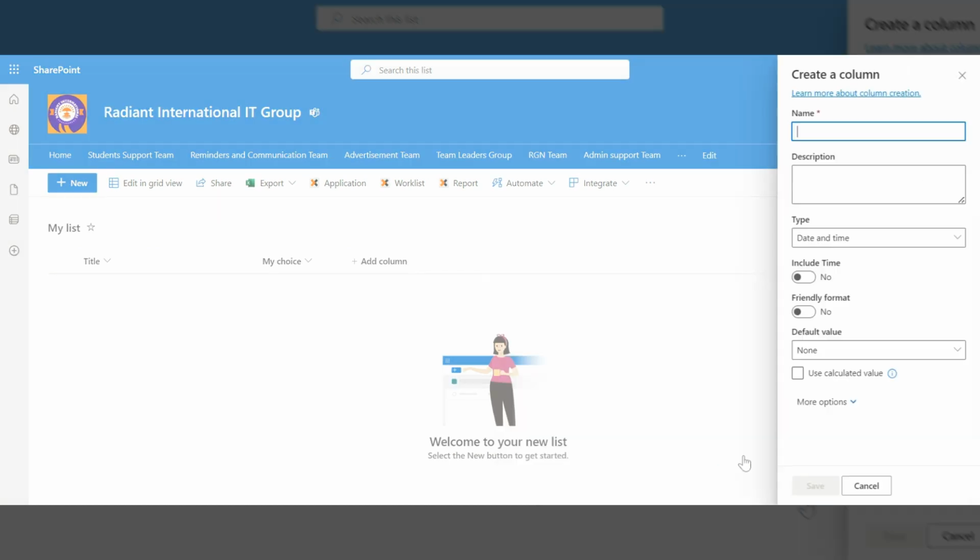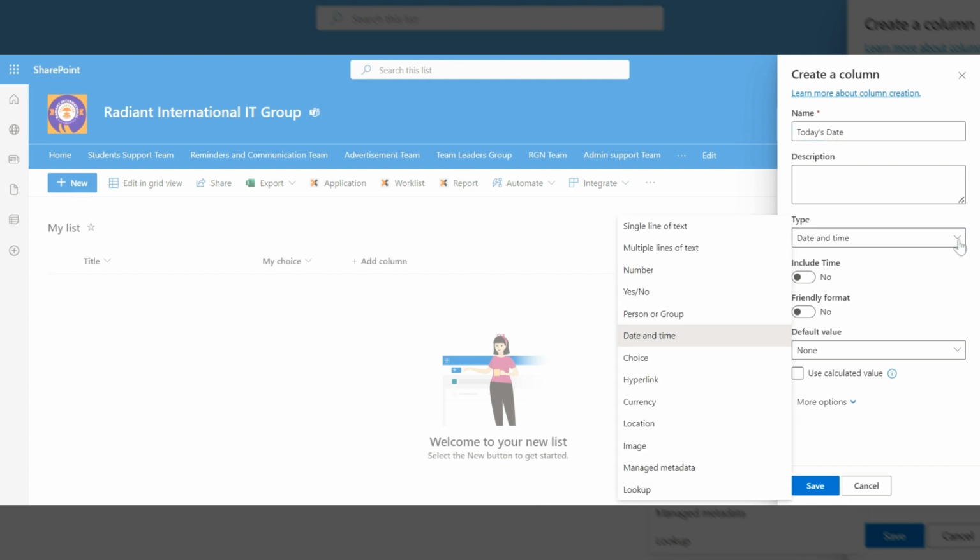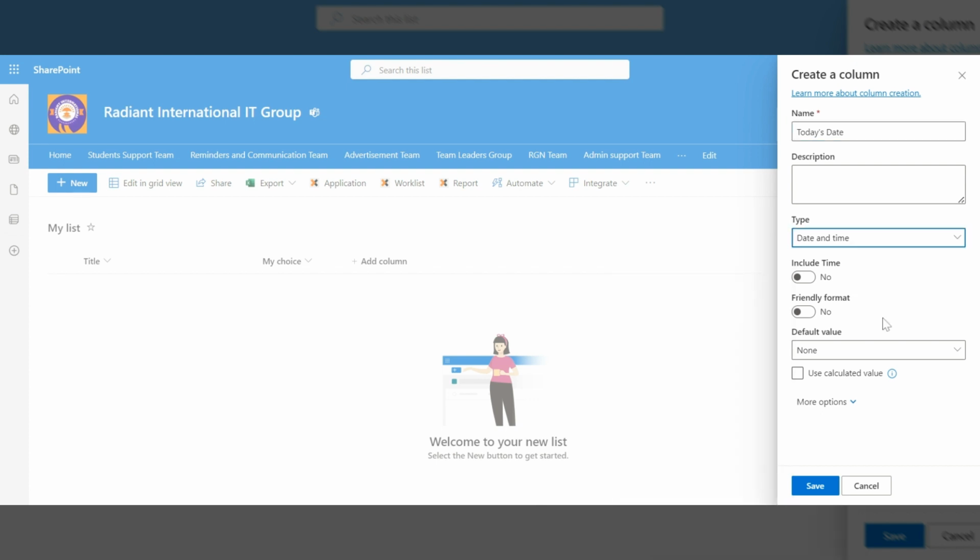When you press next, it gives you a choice, for instance, to give a name to the column. I can say today's date, tomorrow's date, or the launching date, anything. Then it asks me again what type of column I want. I want date because it's going to be in a date format. I can include a time, or a friendly format, I can do that, but I will just leave it as it is.